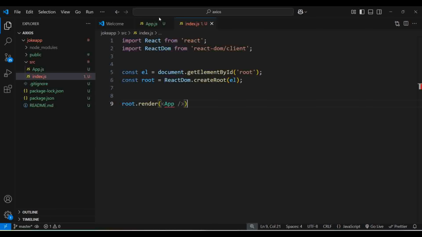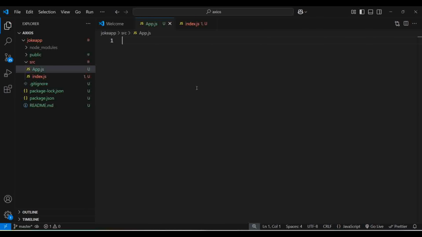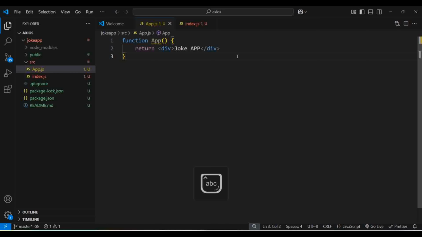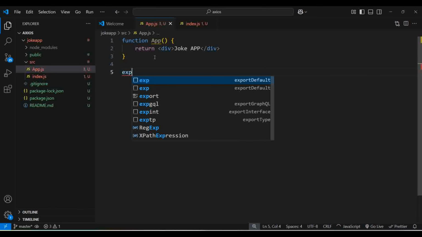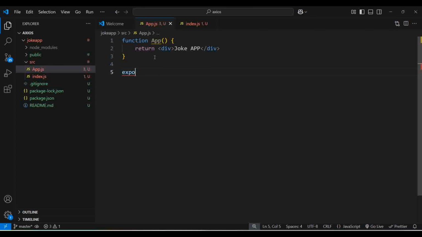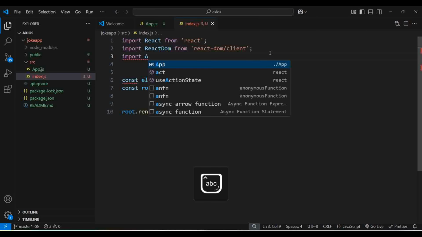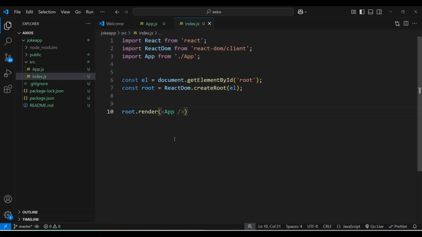Okay, so let's create our app here. Function App. Inside that, I'll just return a div saying JokeApp. Okay, let's export this app. So export default App. Okay, so let's import this in the index.js file. So import. Okay, now our initial setup is ready.